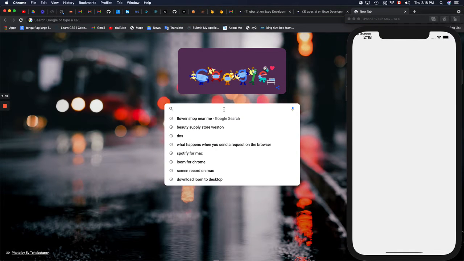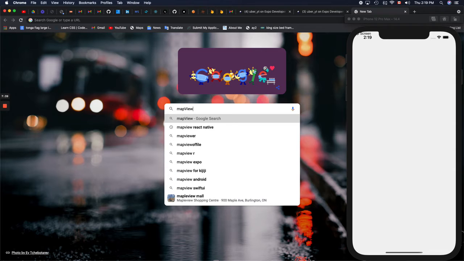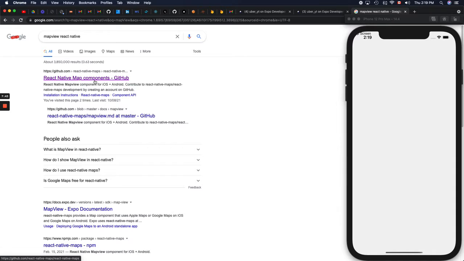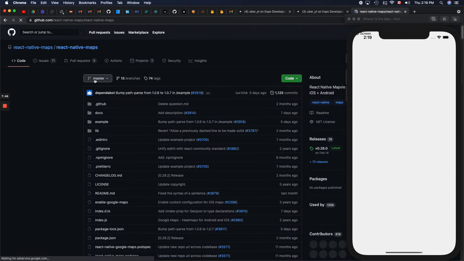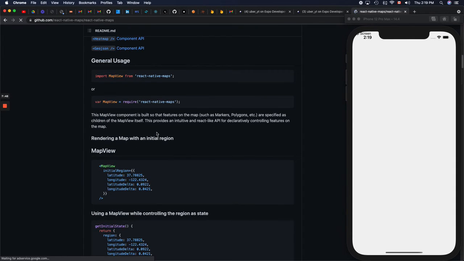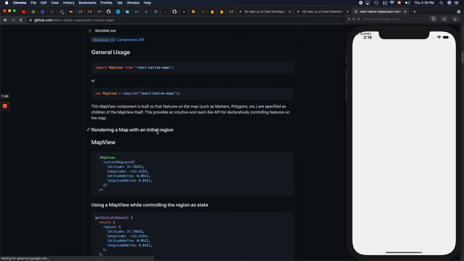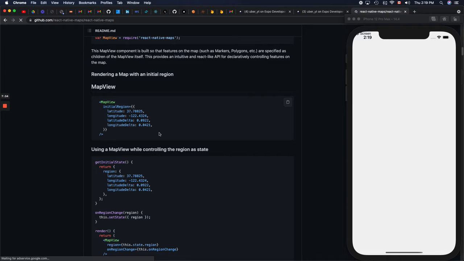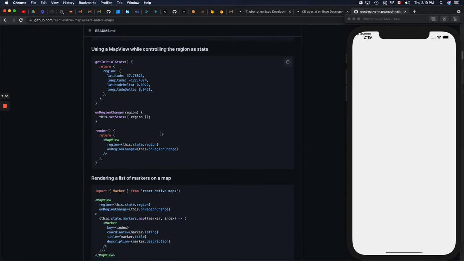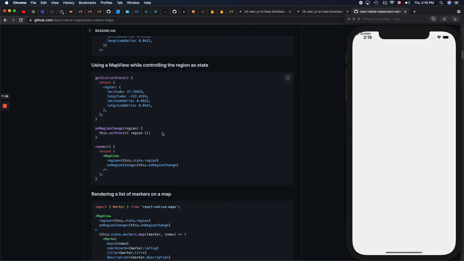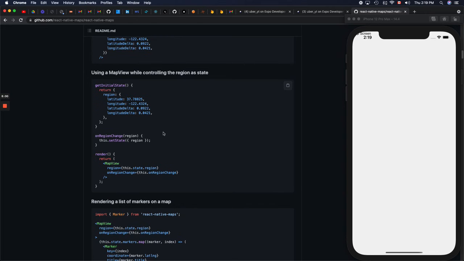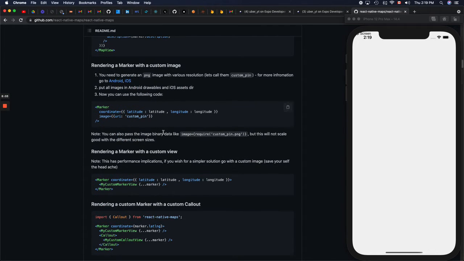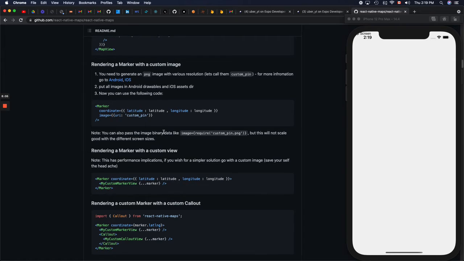So if I go to Google and search for map view React Native, let's see if I can get that for you. Okay, I think this is it. If you go to this GitHub account and read through, you see how you can use this map. Like I said, I'm not going to go into this today. You can just Google this and use it as a guide on how to implement a map screen with the marker, with the map, with the direction and all that.